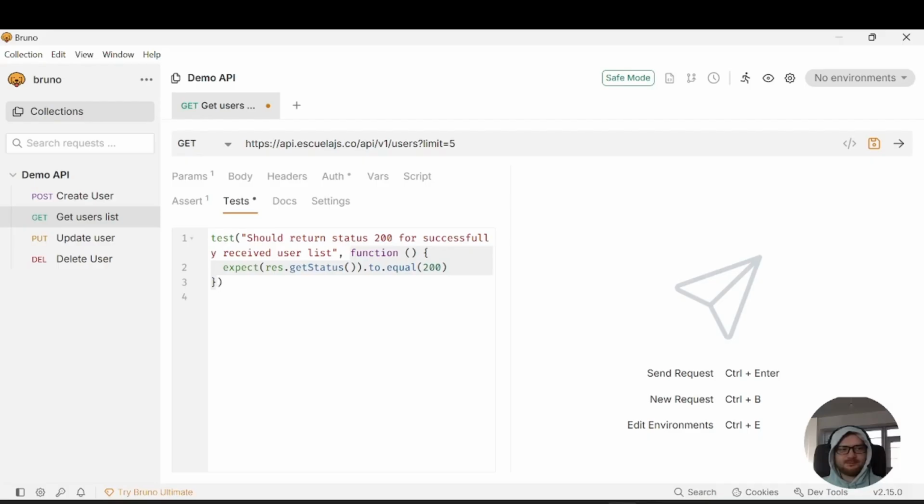Inside the block we write expect the response status to equal 200. This uses Chai-style assertions, which read almost like English. I expect the response status to equal 200. If the API returns 200, the test passes. If it returns anything else, the test fails. This is the foundation of API testing, turning expected behavior into code.